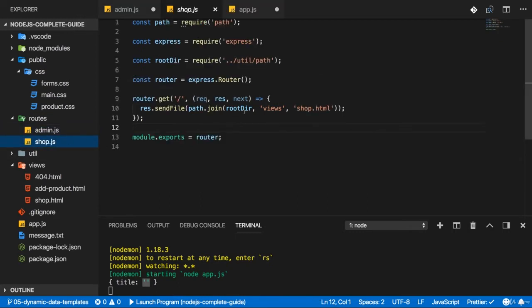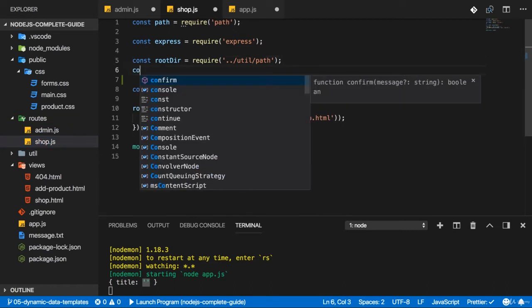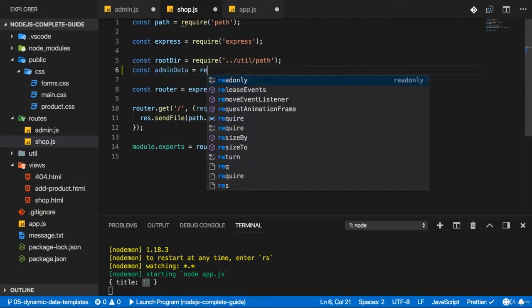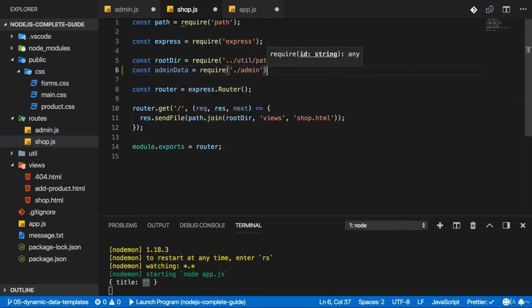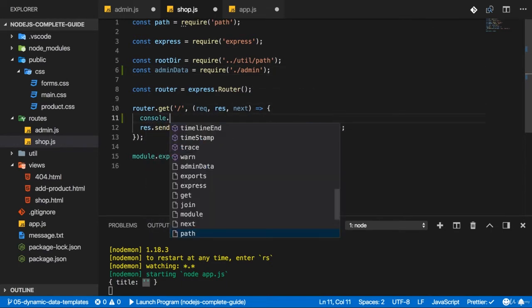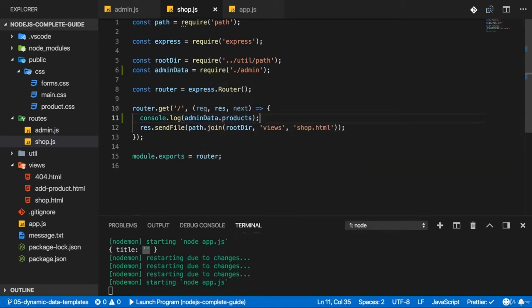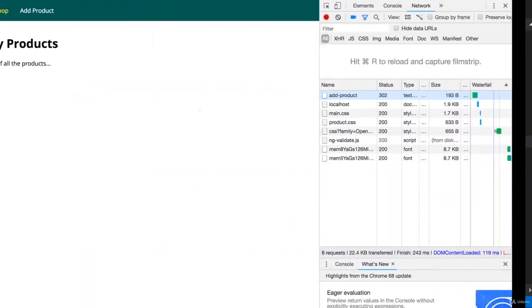Now in shop.js, where we output all our products, or where we want to do that at some point, we therefore need to get access to the products. And for this, let's add an import up here. Let's import admin data by requiring admin.js, where we do export its routes, something we're not interested in in this file, but also this products array. So now here, let's console log admin data products. So that should be the array. Now save everything, and now let's simply see what we get.